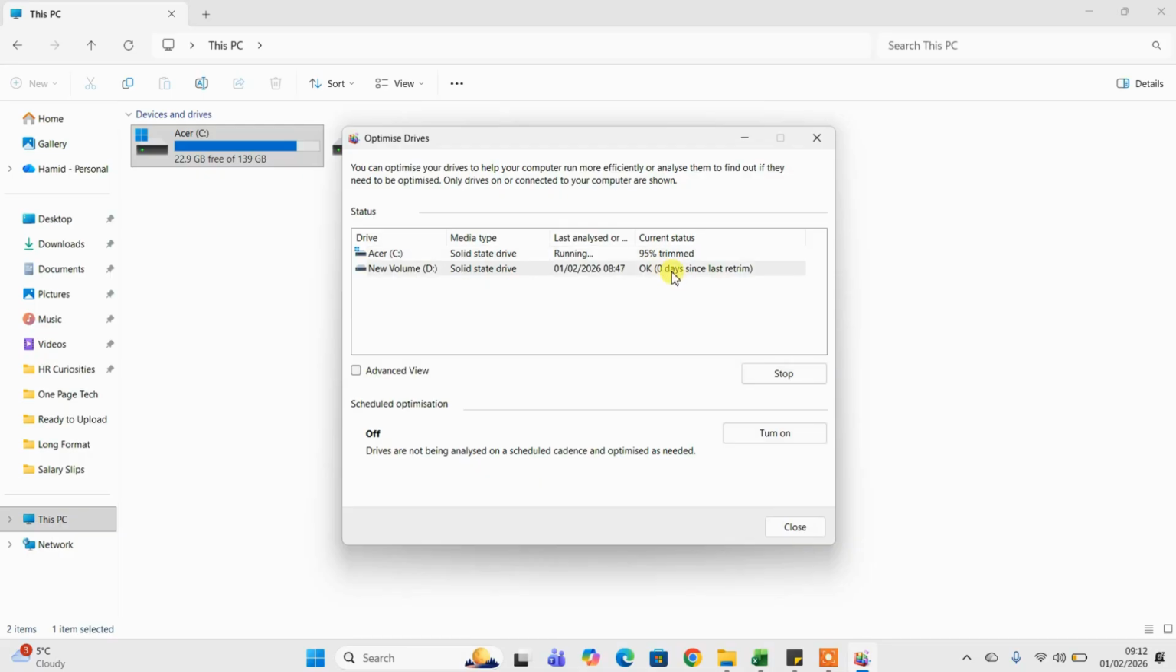You can select the next one and optimize it as well at the same time, or you can wait for the first one to be done and then do the next one. So you can see now my drives have been optimized. I'll just close this window.